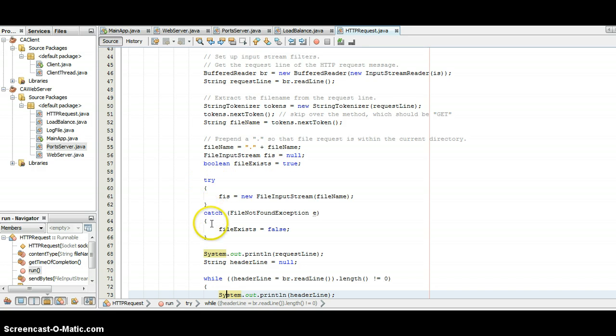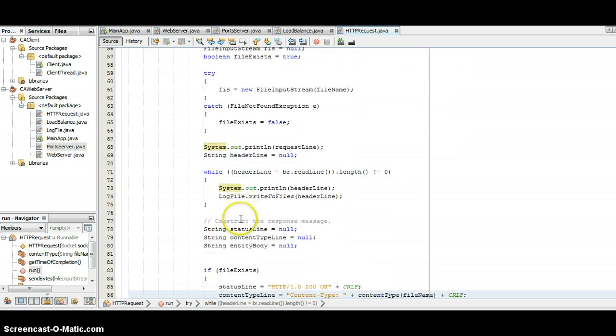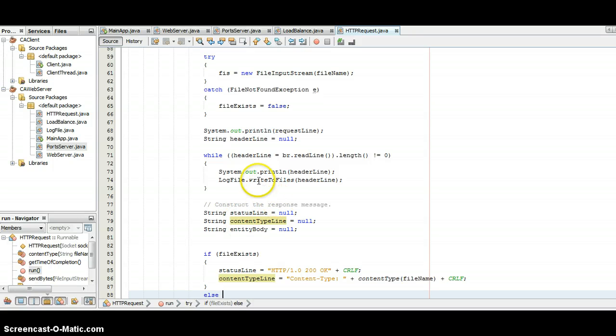We have another try and catch, taking the file name, else if it doesn't do that, then fileExists is equal to false, so the file is not there. Then we print out the request line, header, and then we log the header.